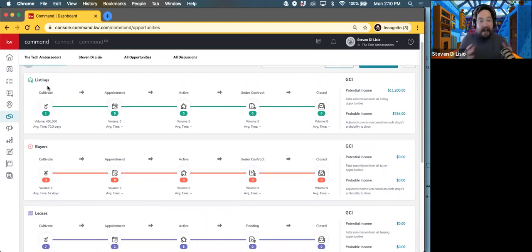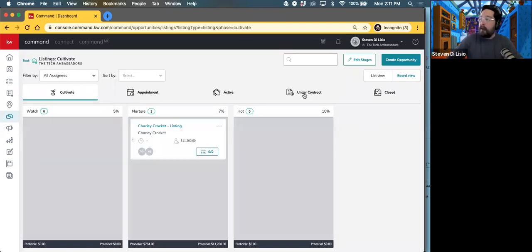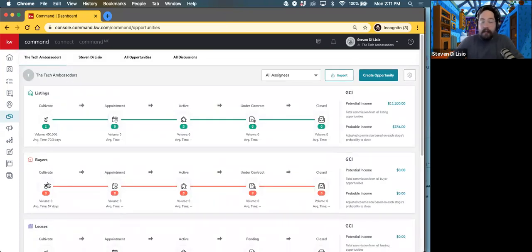Now, inside of listings and buyers, you guys see that there are 5 phases of the transaction, and that's Keller Williams talk, phases. So you can see that's cultivate, appointment, active, under contract, and closed. I don't want to be on this screen yet. And it's the same for buyers. We see the same 5 different phases, but underneath each phase, there are as many stages as you would like. Stages are the customizable part of the opportunities section where you can create whatever you need inside of those stages for each one of these phases.